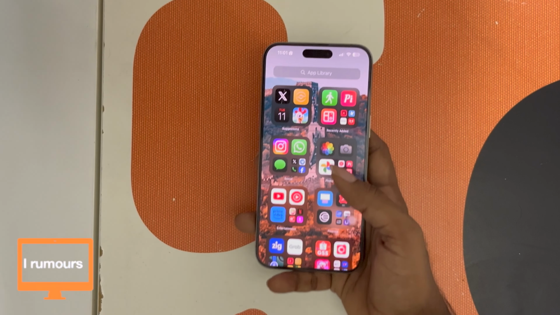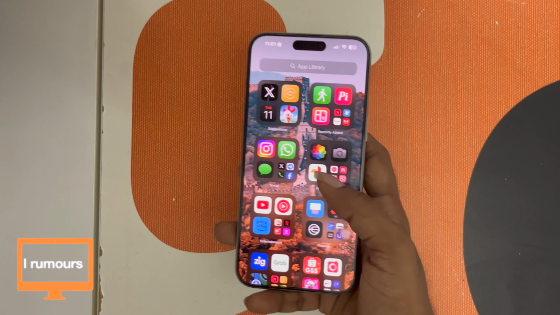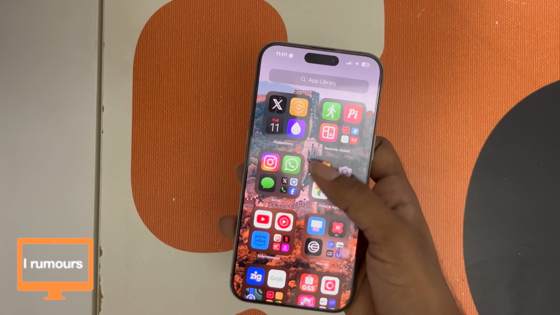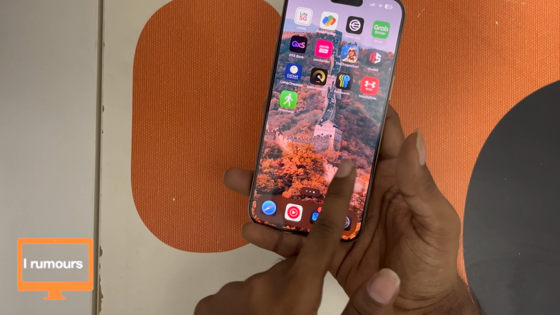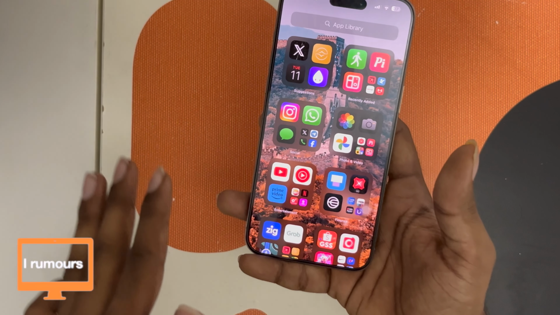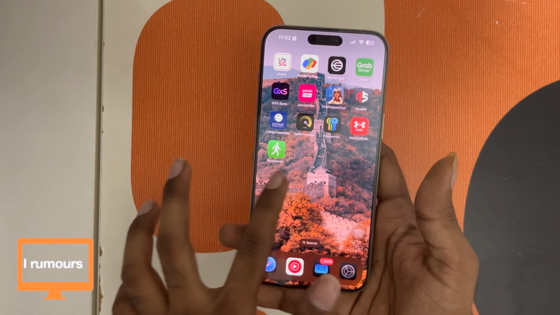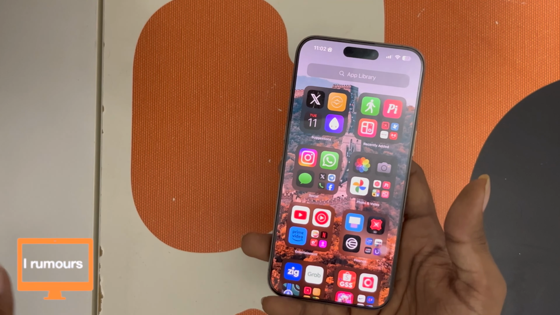Now if we swipe up to the app library, here you can see it's no more blurry. It's not blurry at all. The background isn't blurry, it's just your exact wallpaper. There's this smooth transition to the app library. The app library is not like a special place on its own, it just smooths out into it.